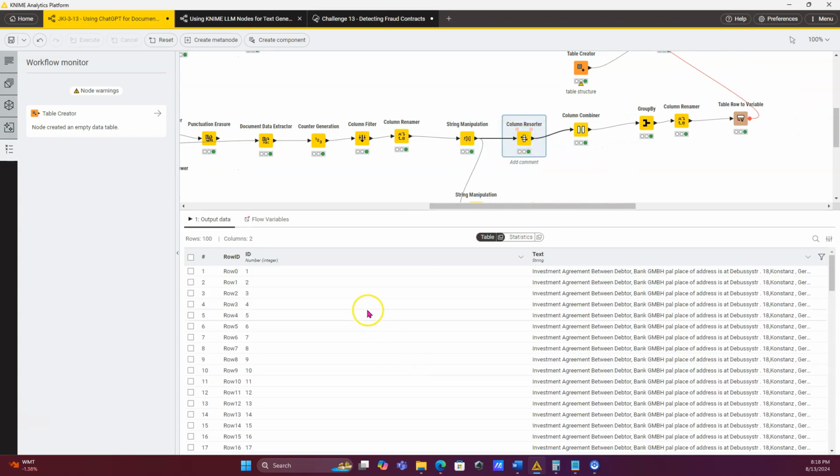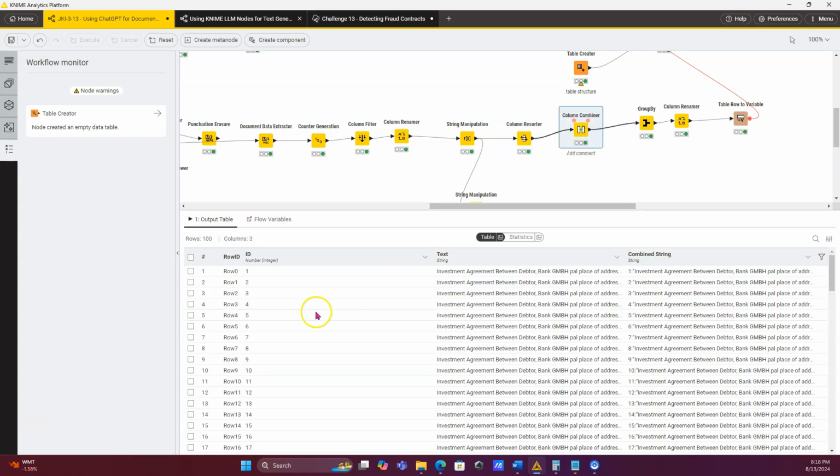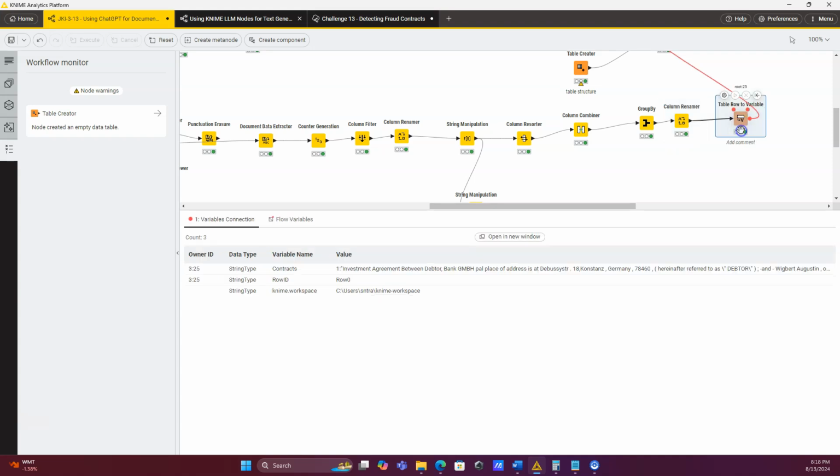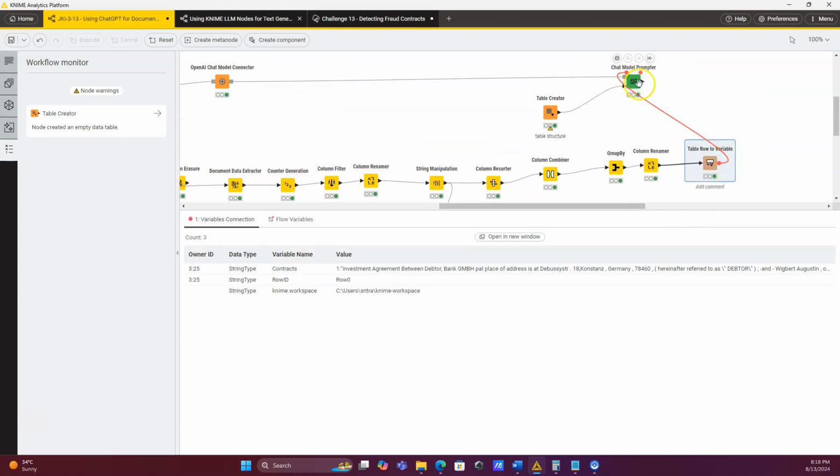Then I resort the columns because I want the ID to be the first thing. Once I combine it, I have the number which represents the ID of the contract, and I have the contract text. Then I do a concatenation to have one long string that has all of the contracts and their IDs, and I call this contract. So the contracts go into a variable which is fed into the chat model.